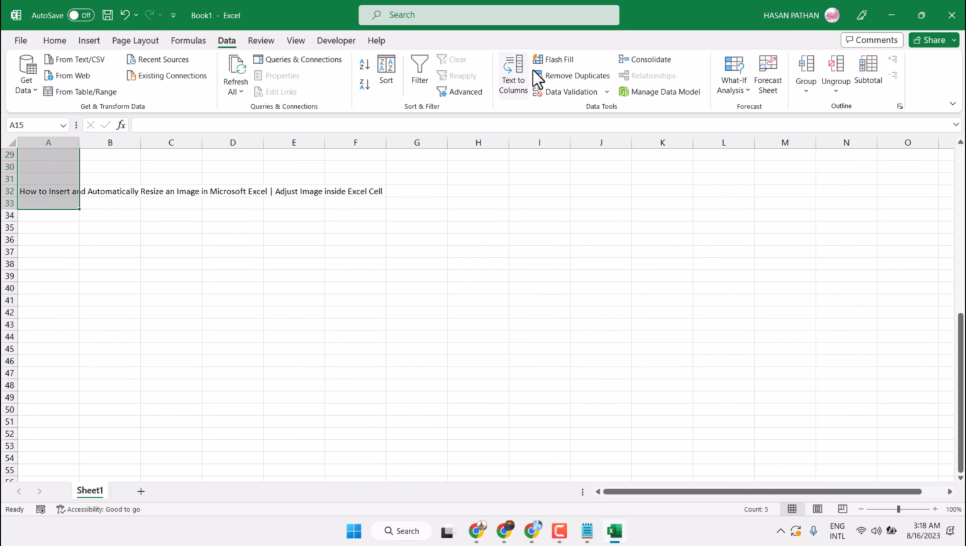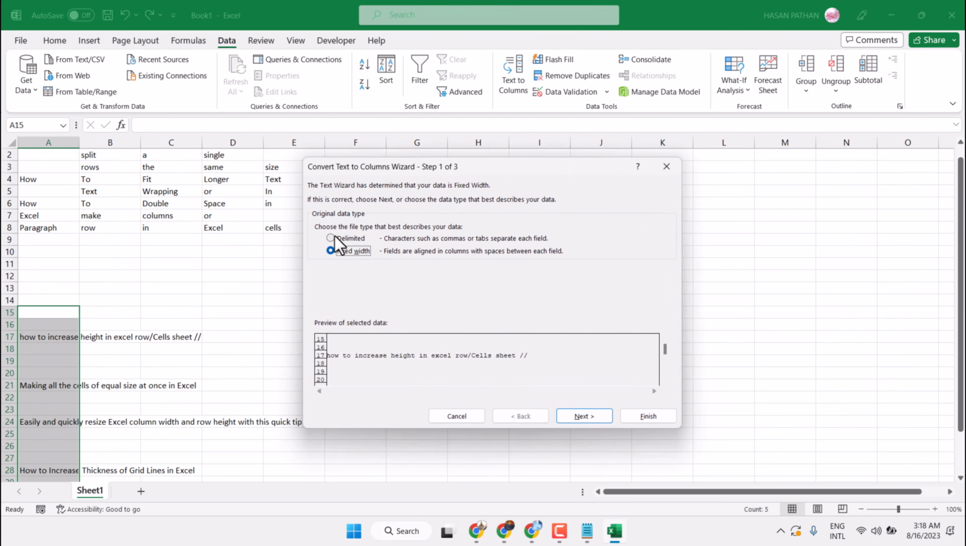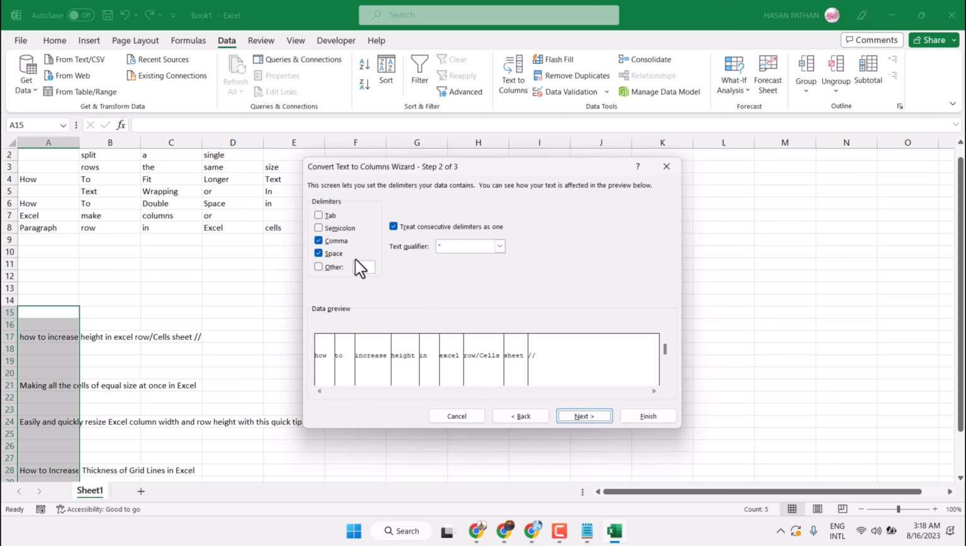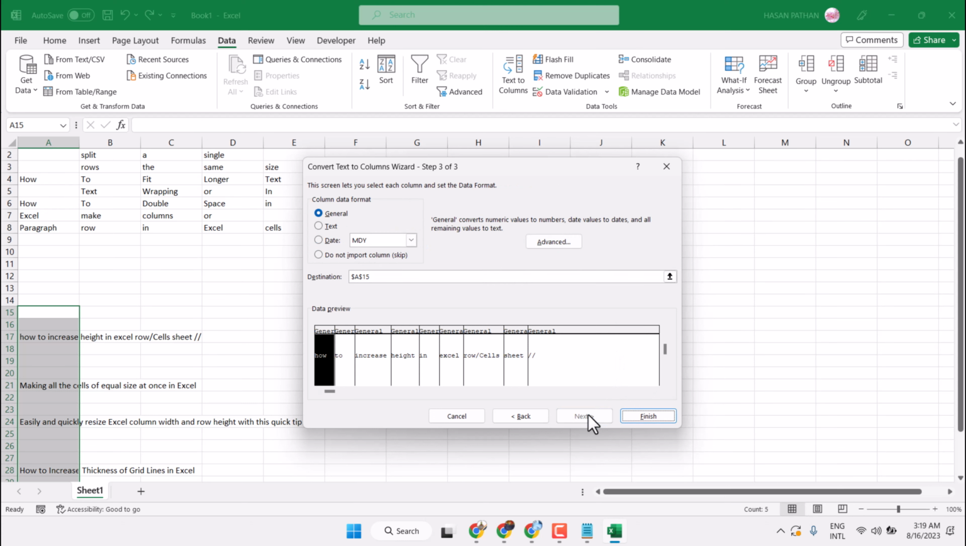Now data, text to column. Similar select delimited. Next and select comma, space, tab or semicolon which you have in your data. Then click on next. Then click on finish.